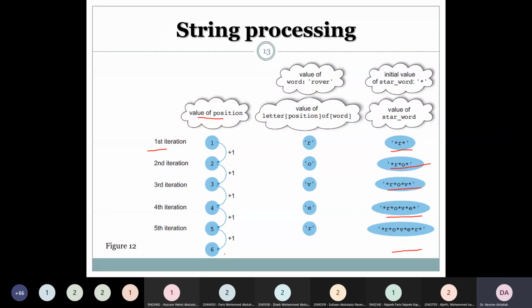So a variable such as position, look here, we have already used a position variable. It is called an index variable, because it is used to index, or to provide access to, an individual item of data within a collection.